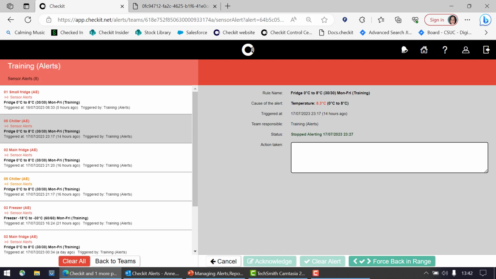So you may have moved the produce, or you may have had to throw it away if the alert had been left for too long. I'm going to type in text to say, OK to clear, back in range, and then clear.